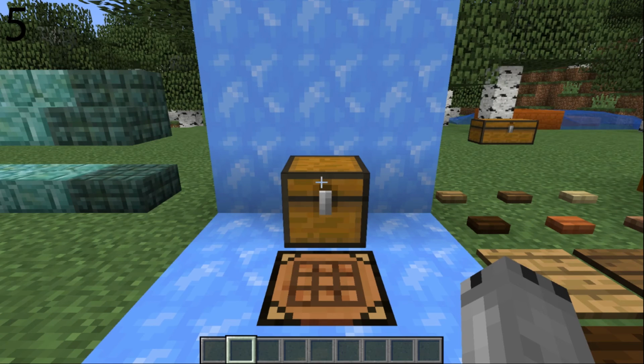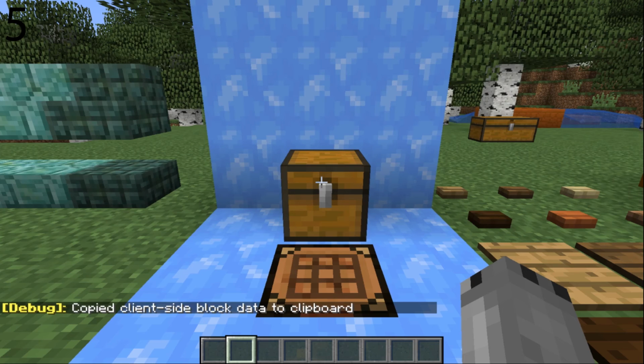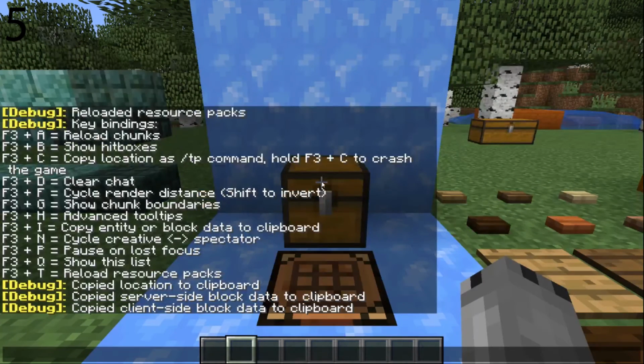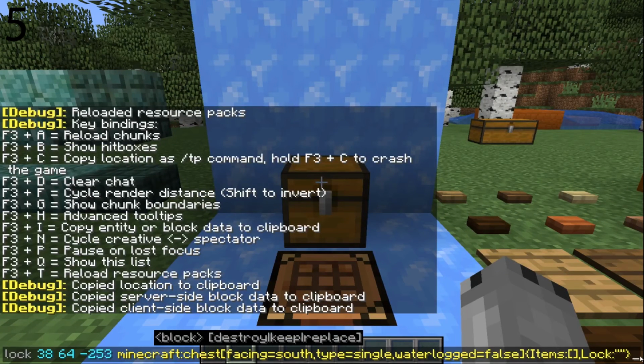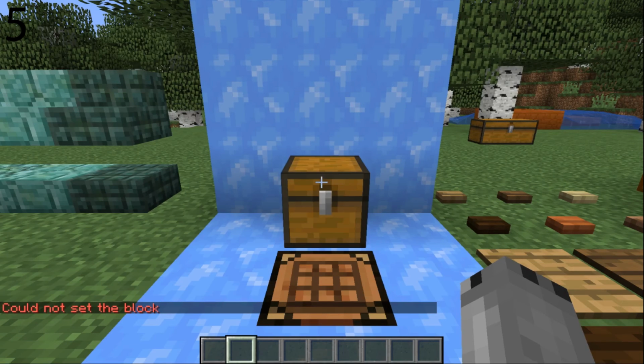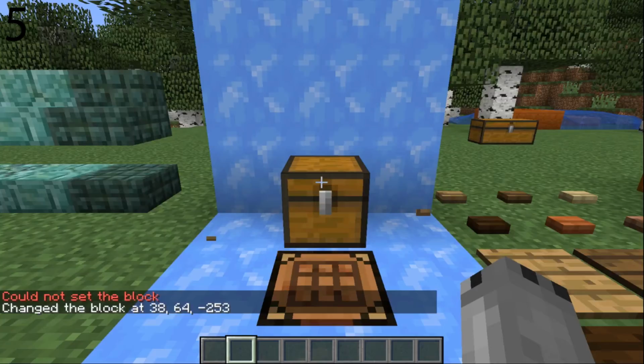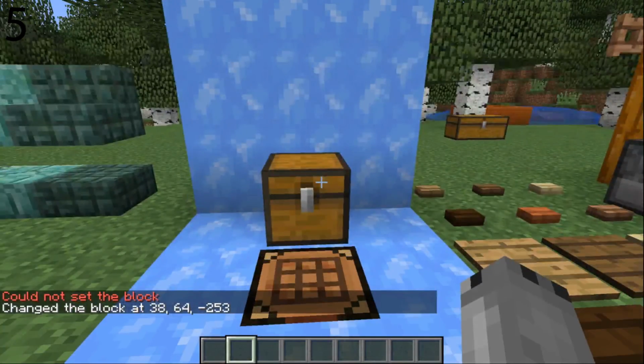You can also hold Shift while doing F3 and I. There you go. So it'll copy the client-side block data, which means the text is a lot shorter, and you can see some of the basic details, such as the direction of where the block is facing. So we can run that command there, which is already set. If we break that, you'll see that we can place that again. It won't keep the data because that's server-side data.